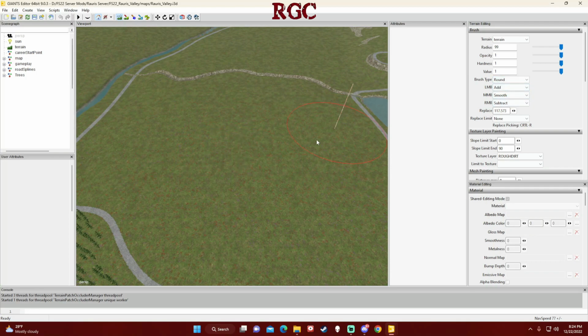This is LMB, is left mouse button, so that's add. So when I hit the left mouse button, it will add terrain basically. This middle mouse button is set to smooth, so I can smooth that terrain. And right mouse button is subtract, so I can sink down the terrain as I would like it.